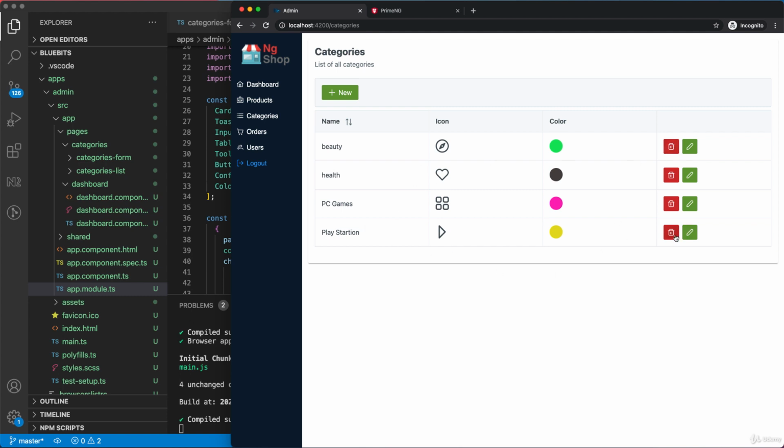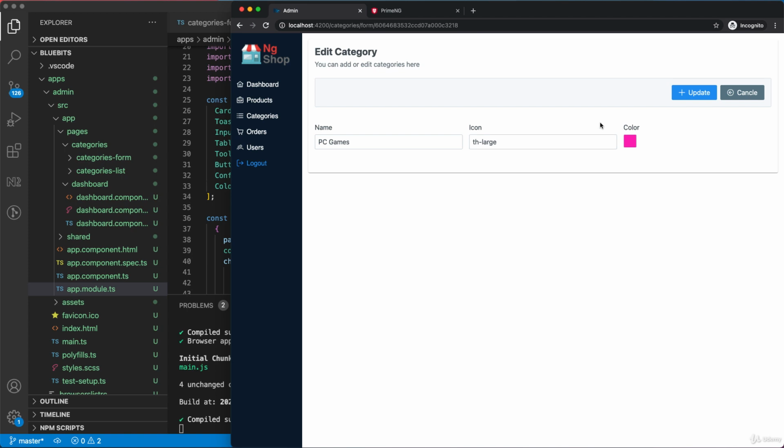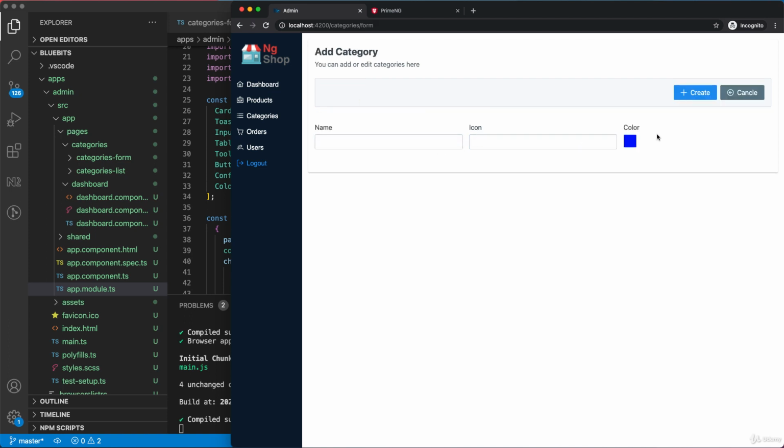So let's, for example, try to delete one of the categories. Okay, category is deleted. Let's update this one. We can update, for example, the color. We can put this green, for example, and update. It will go back automatically. Nice, it's updated. So we don't have any issue anymore. We can also create a new category.